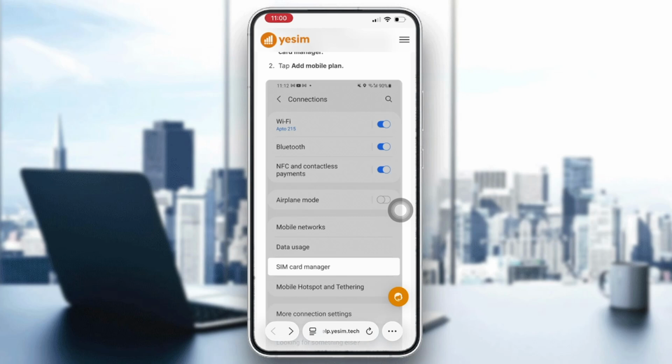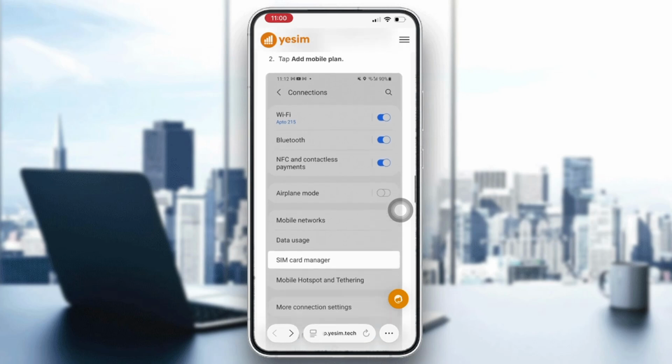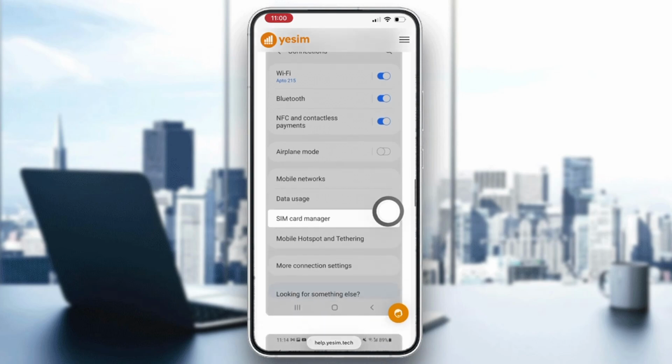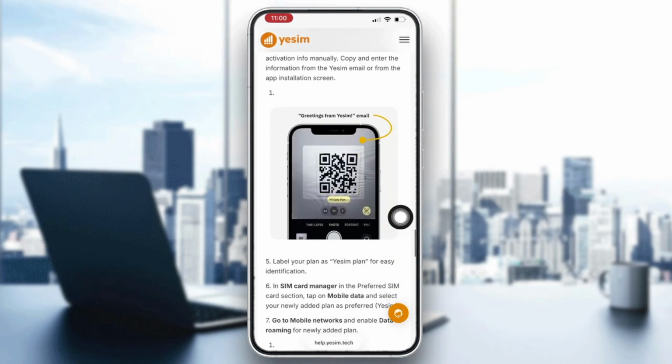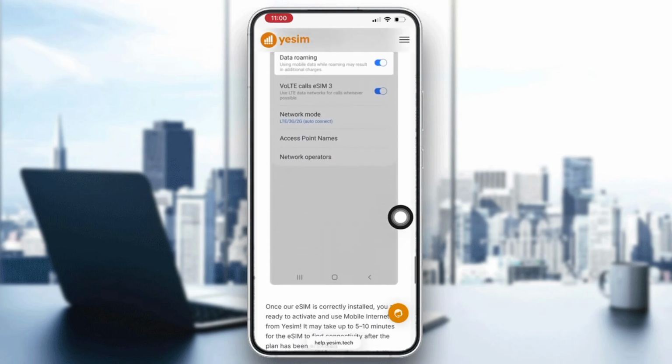Second one is to scan the QR code, so you'll need to go to the connections inside your device settings, go with the SIM card manager option, and then go with add mobile plan. So right now you all need to scan the QR code and enable the data roaming.